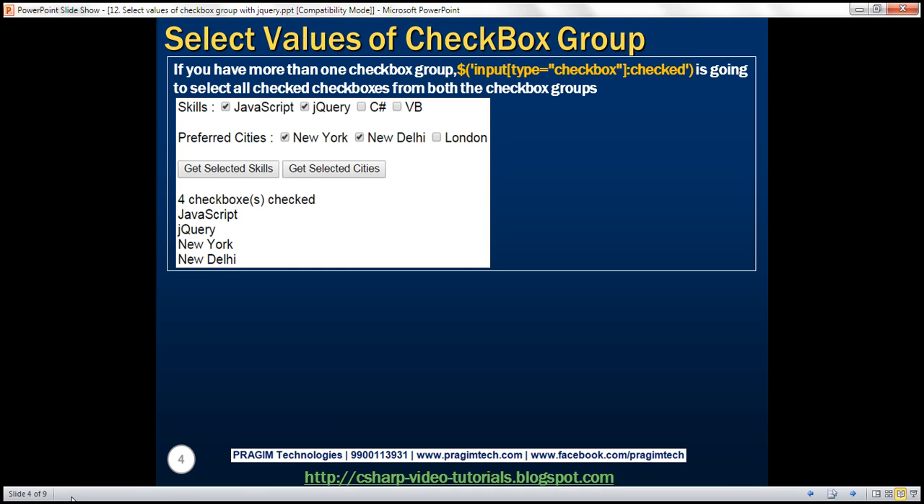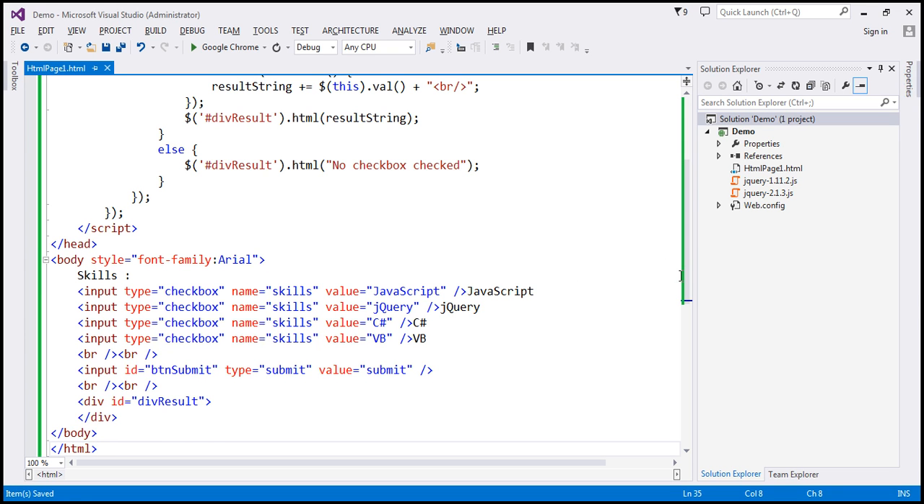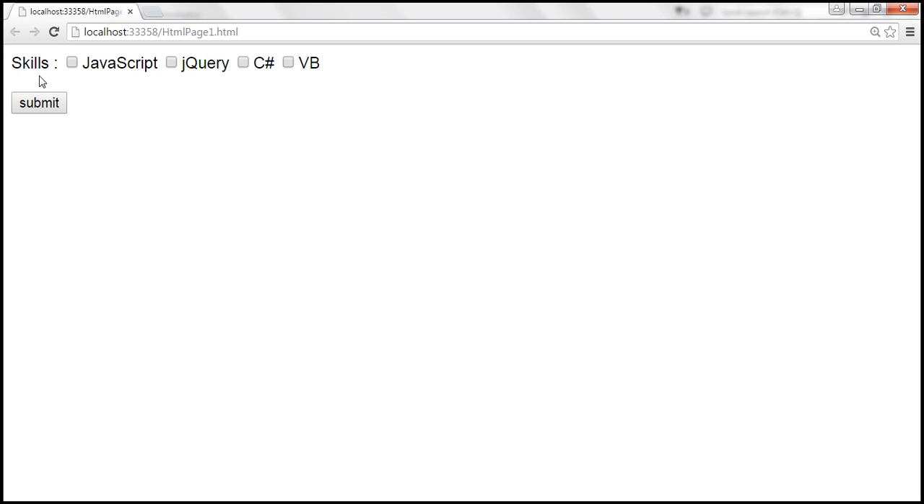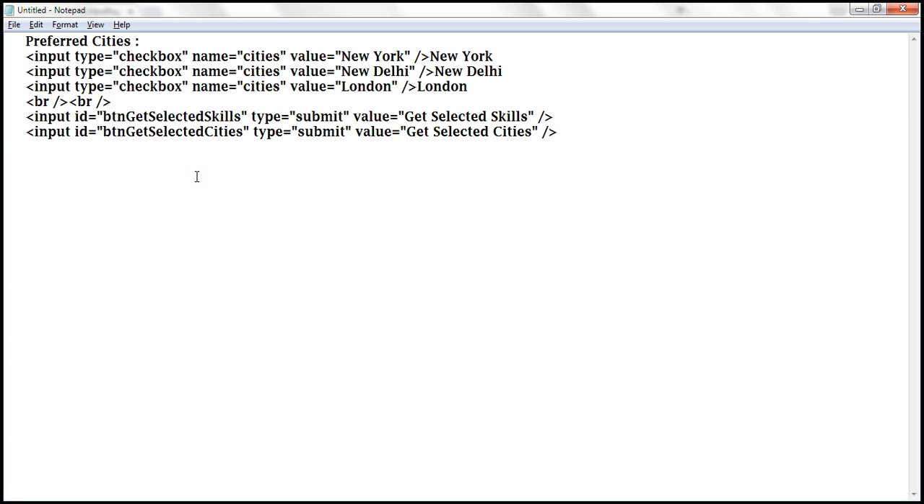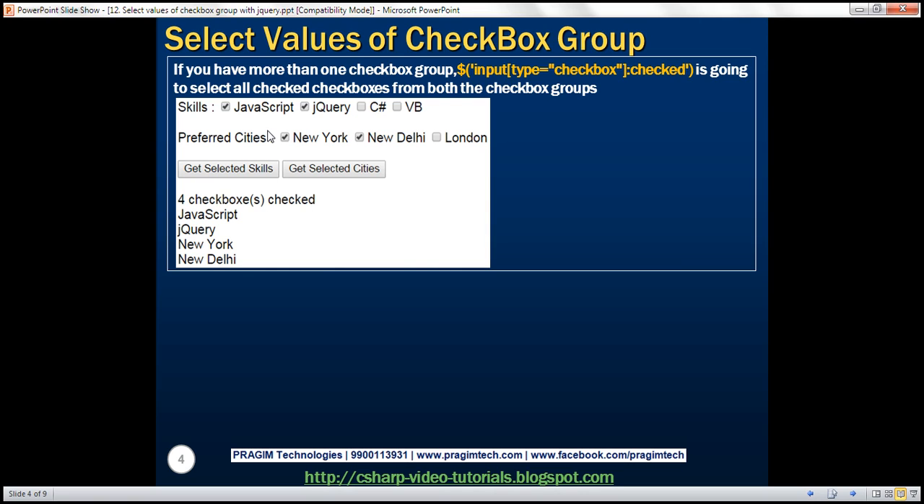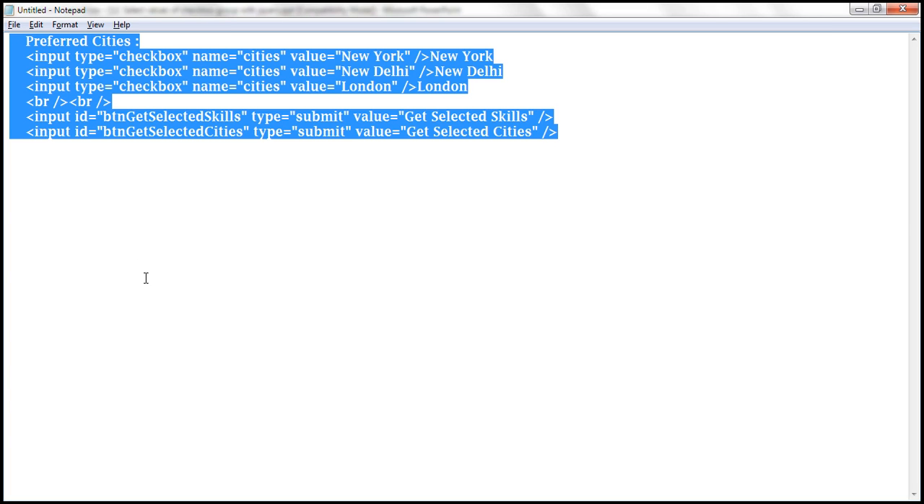Let's flip to Visual Studio. So this is the same example that we worked with in the previous video session. And at the moment, we only have the skills checkbox group. To speed things up, I have already typed the required HTML to get the preferred cities checkbox group and two button elements. So look at the image here. We want the preferred cities checkbox group and two buttons, Get Selected Skills and Get Selected Cities. And here is the HTML for that.